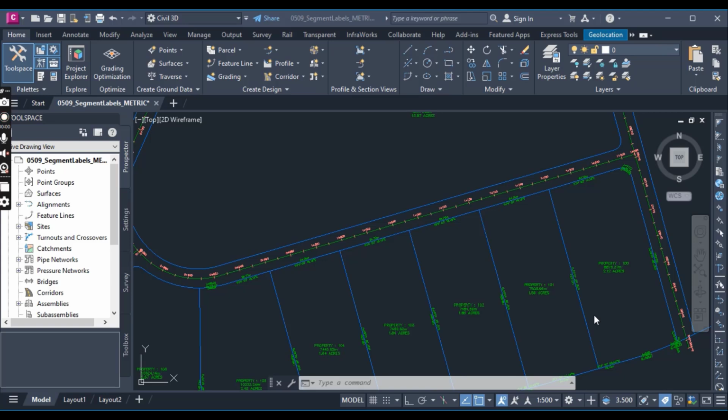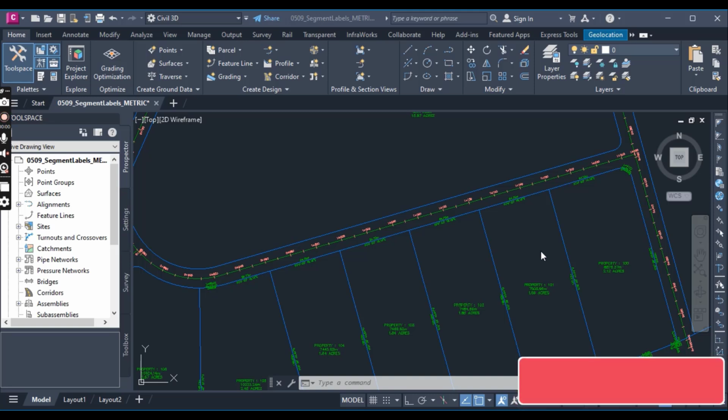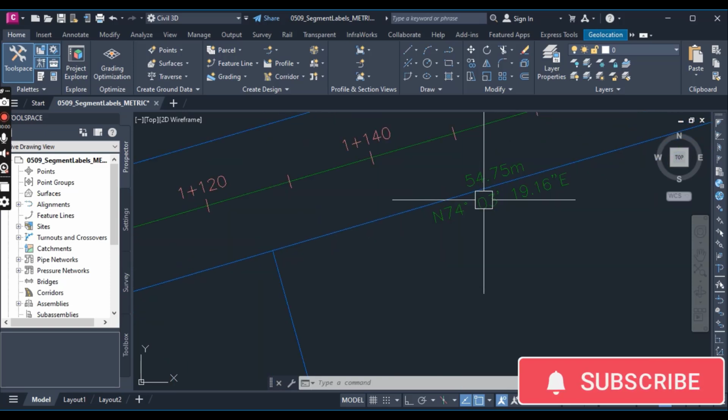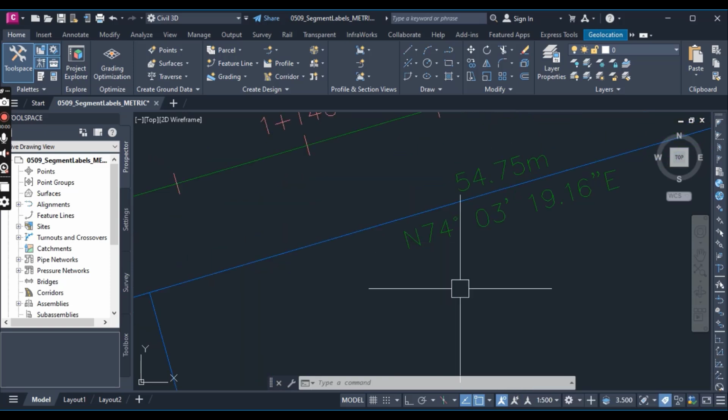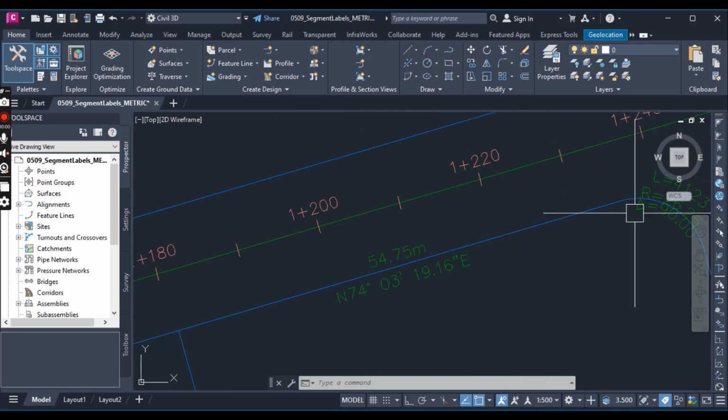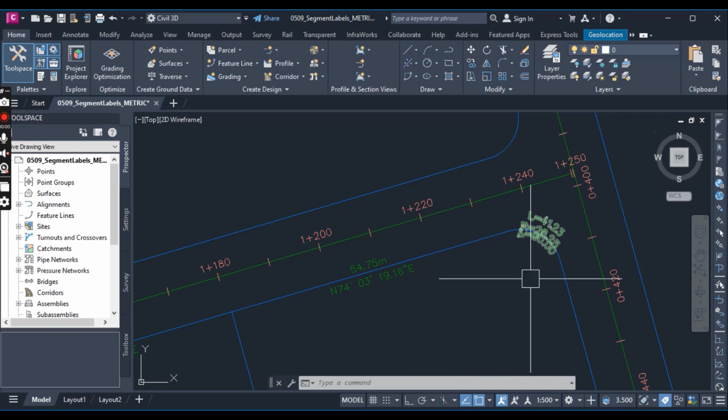Hi students, in this exercise we will learn how to edit and delete parcel segment labels in Civil 3D. In the previous exercise we added some parcel segment labels here, which you can see: distance over bearing for the line, and length, radius and delta for the curve.